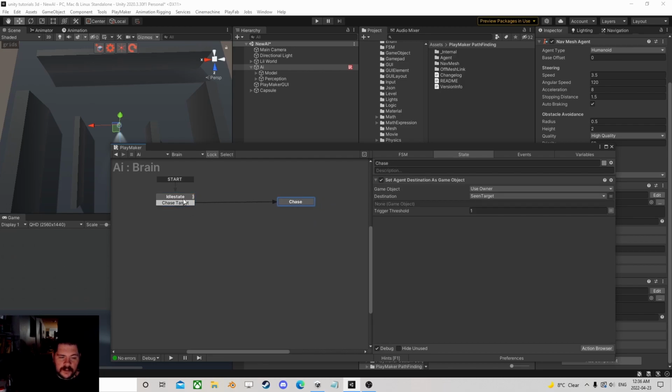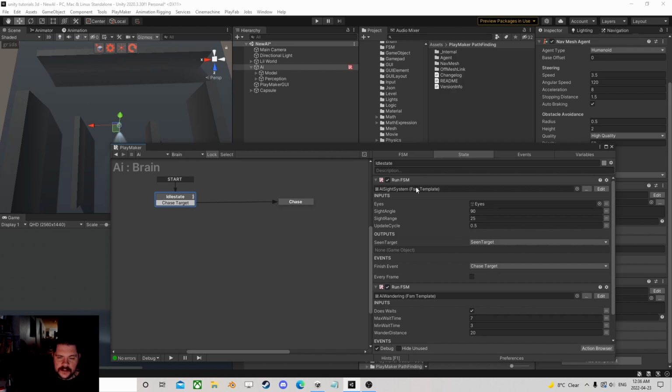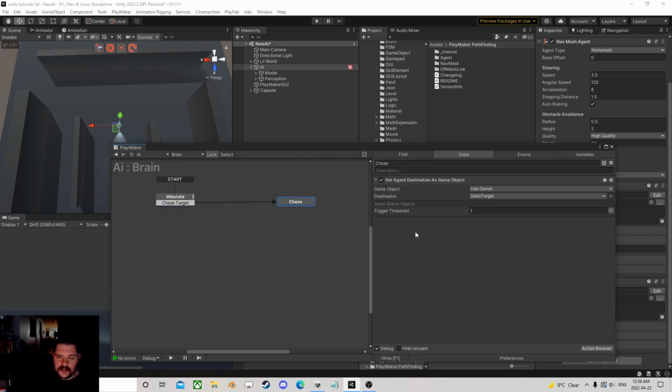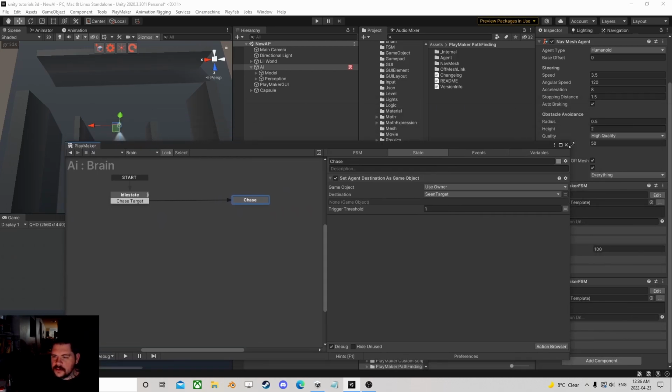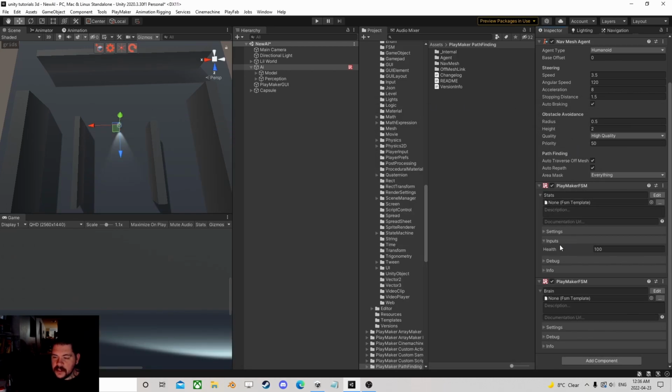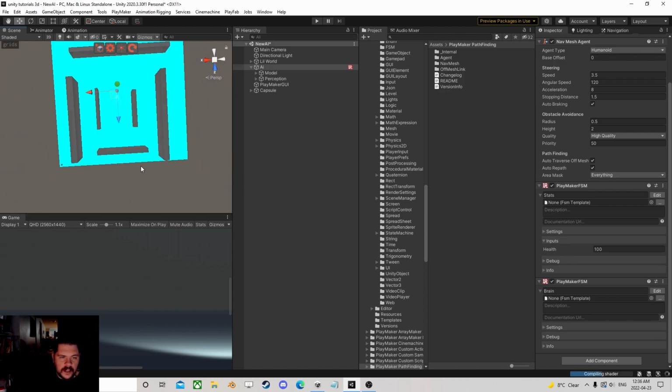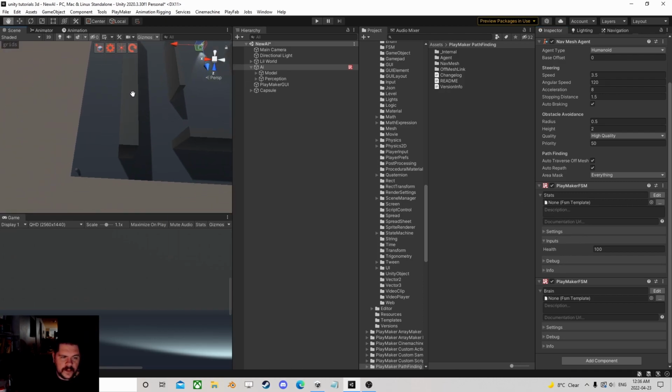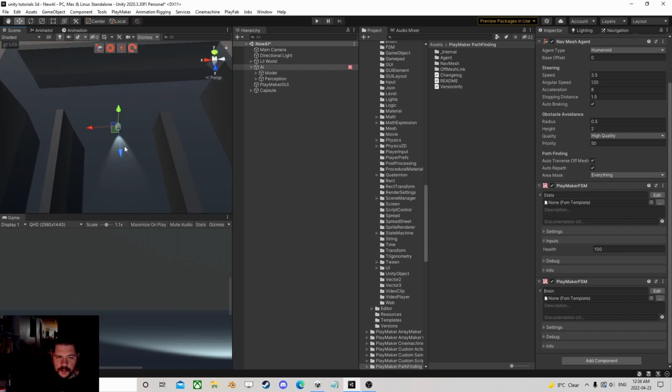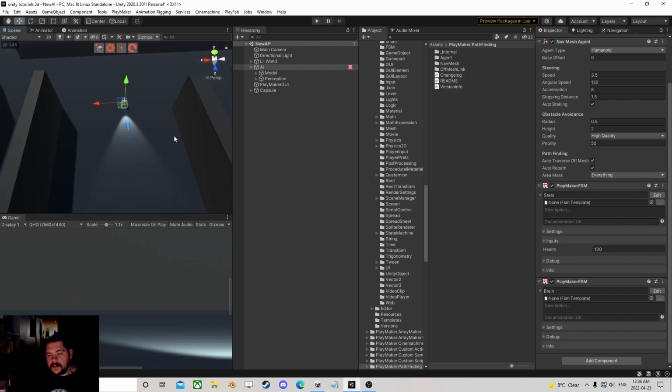So far it's basic, right? We have our sight system, we're wandering and we're chasing. Nothing too crazy yet, but we've now built the foundations, just on those couple things, for an AI system that we can just extend as far as we want to extend it.